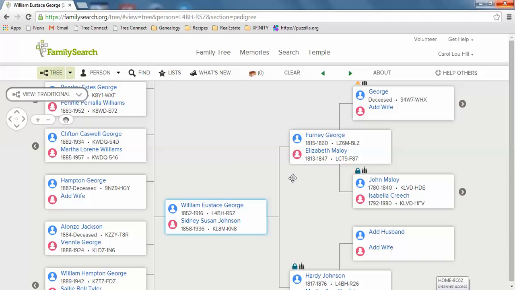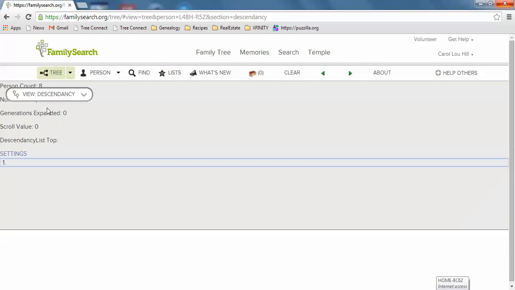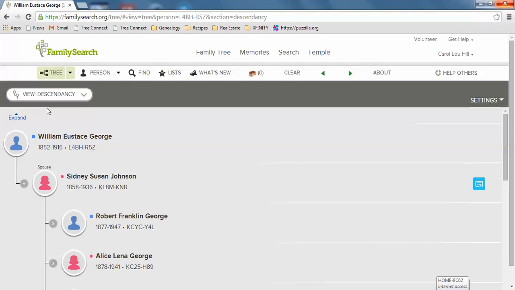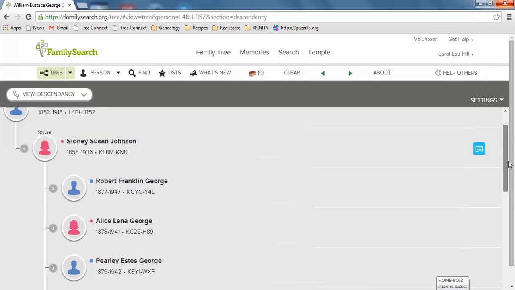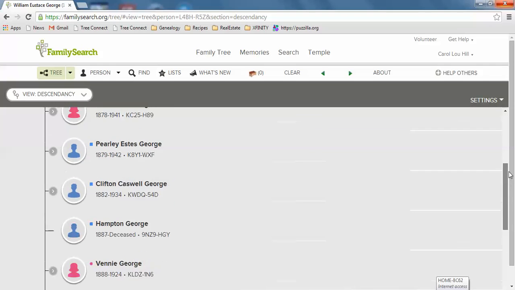On the right are his ancestors, on the left are his descendants. And as you can see up here in the left-hand corner, right now we're in the traditional view. If I click this down arrow, see this new feature, descendancy view, that comes up. So I click on that, and as you can see, here is William Eustace, here is his spouse, and below his spouse are the children. Right now that's the only thing it's showing, just his wife and his children. And he's had quite a few children, so I'm scrolling down to show you that.